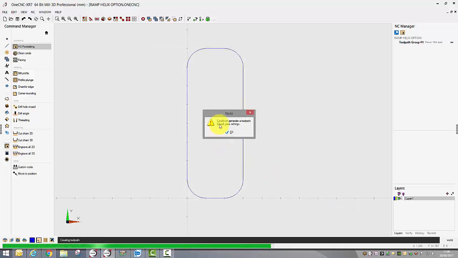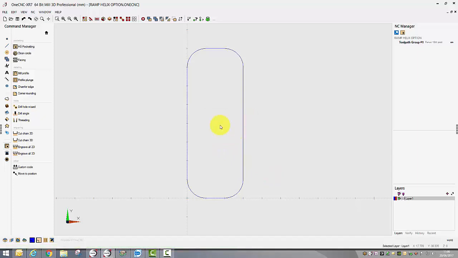Could not generate your toolpath. Check your settings. Now, this is obviously down to the fact that your tool is oversized. So let's go back and recalculate this toolpath.